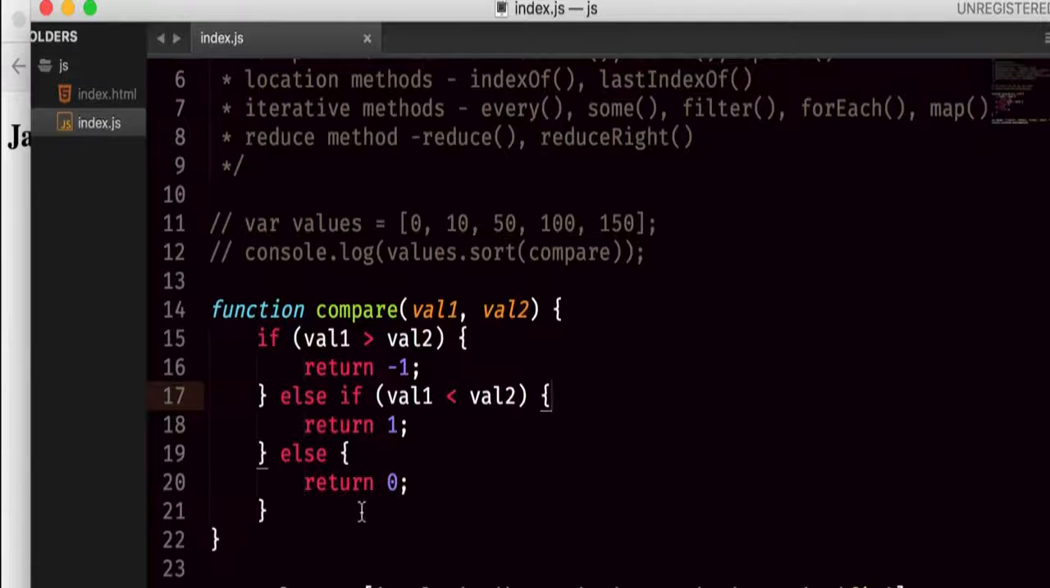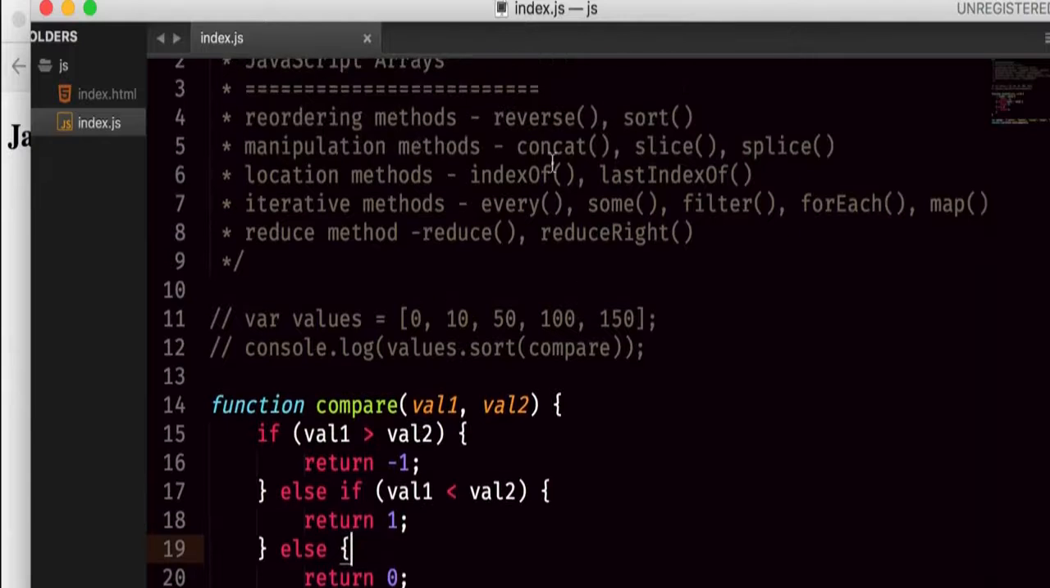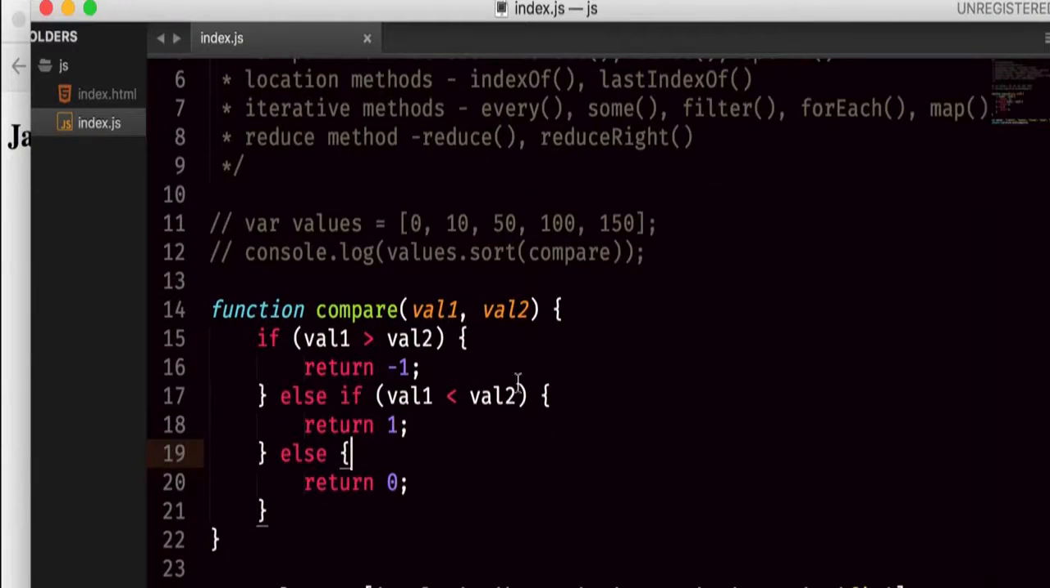So that's how you can use the sort method. The key takeaway from this video is you can use the sort method, you can use the reverse method, obviously. And when you use the sort method, sort takes a function as its argument. So you can create a function and then pass it to the sort method.